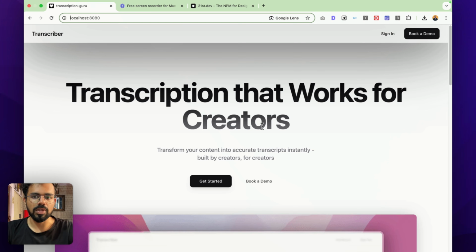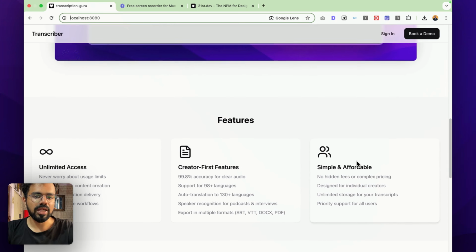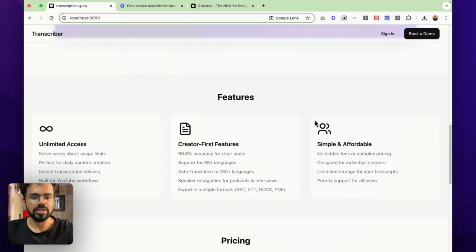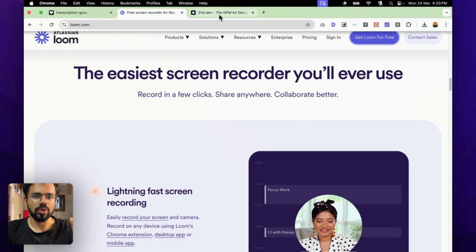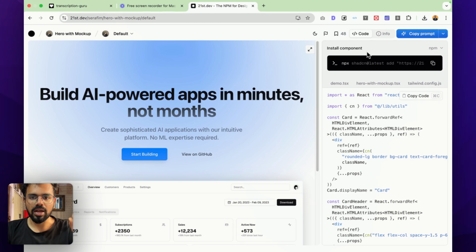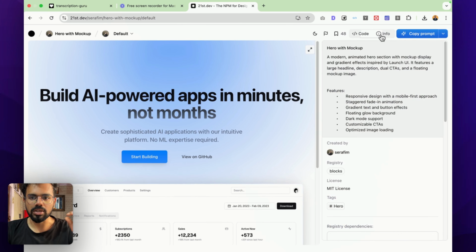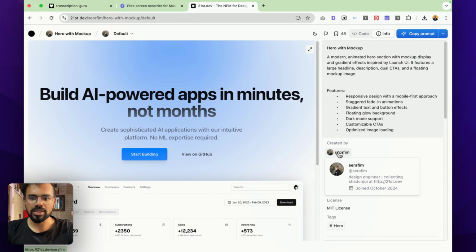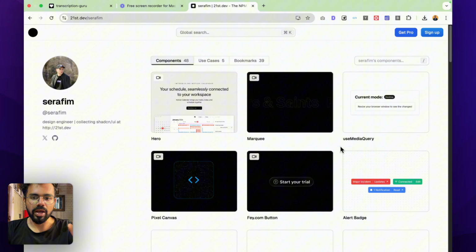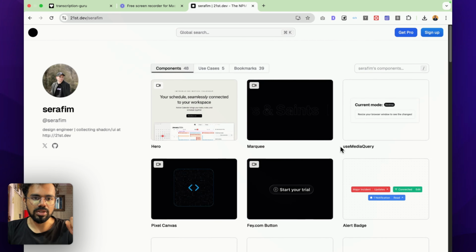Now the next thing that comes up is we also want the rest of the page to match this entire hero section. And I feel that the features section right now looks very plain. So what I will do over here is I will go back to 21st and I will just go to this creator. So this is created by Seraphim. So if I look at other designs that this creator is using, most probably I will find something that fits well with the homepage. So I will just look at other components.